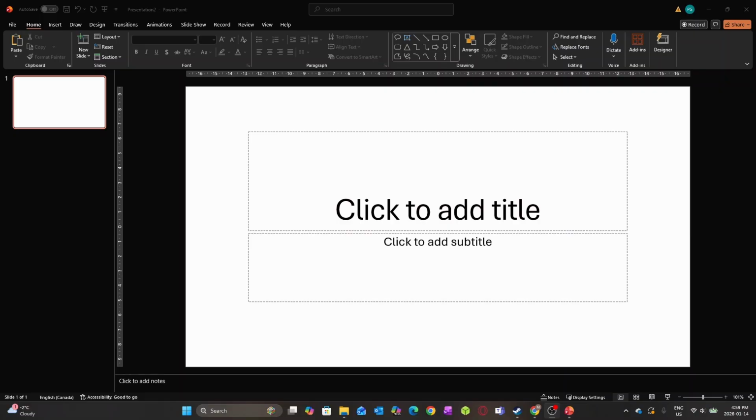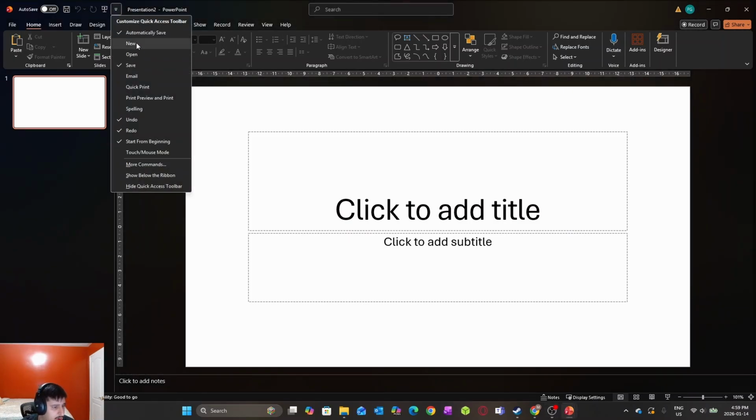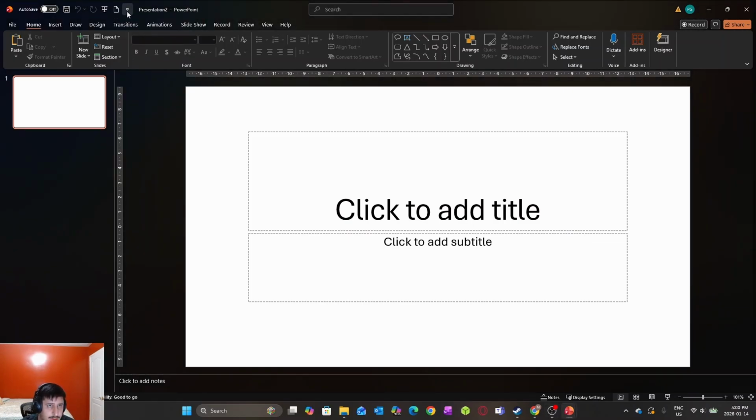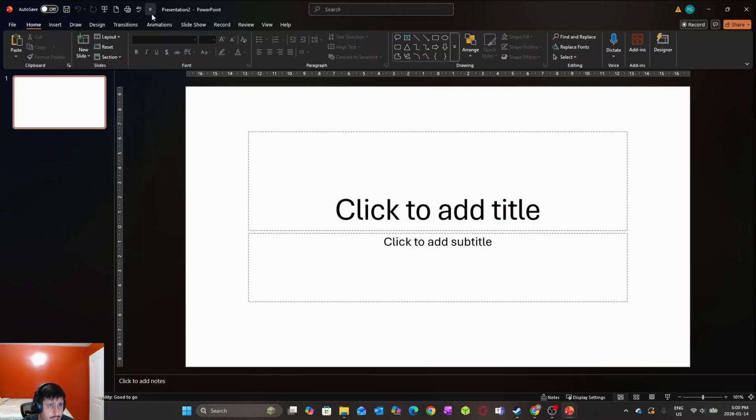Okay, let's get back to it. So hopefully, we refer to this arrow here. We go to the arrow, we click on it, New, Quick Print, and then we're missing Spelling. So Spelling, and we could do that.